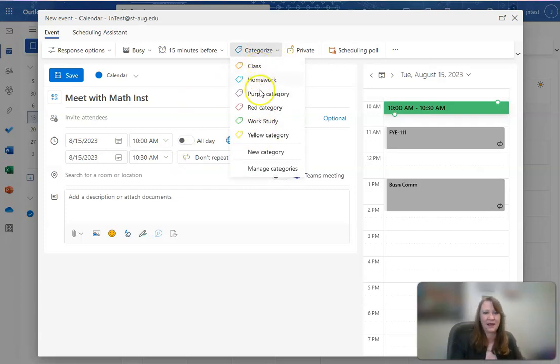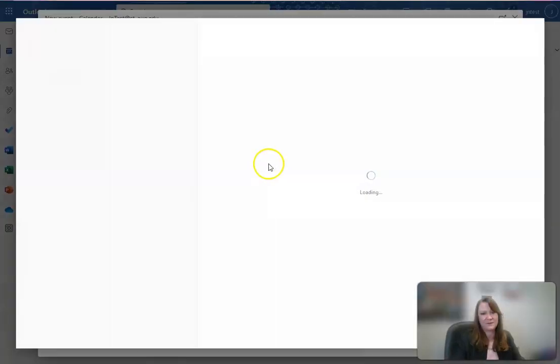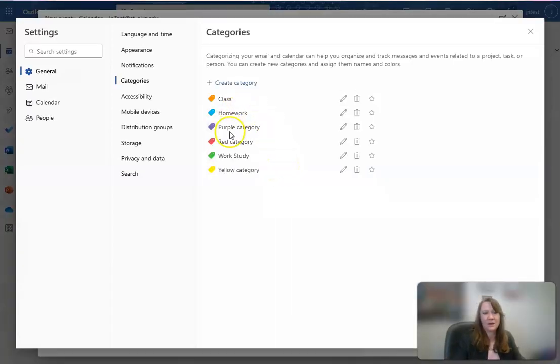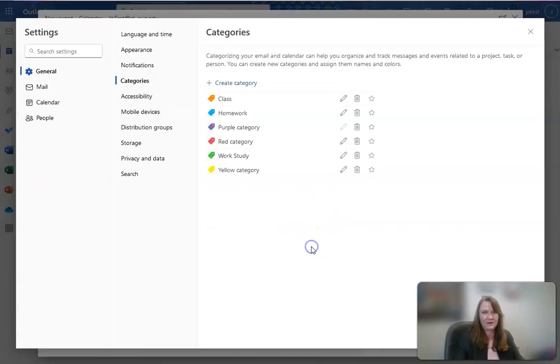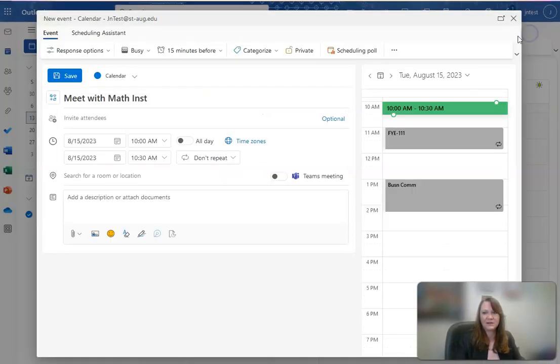So let's update a category. Manage categories, since I have a couple that aren't used yet. Manage categories. Class, homework, purple. I'm going to use this little edit. Faculty meetings. And it's already designated as purple. And save. And so now faculty meetings are all purple. So let's save that. Close the little box here.